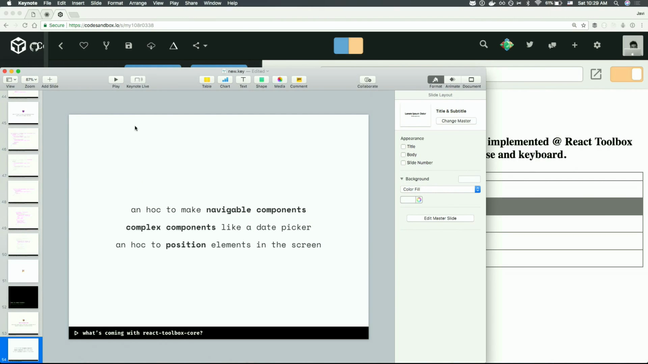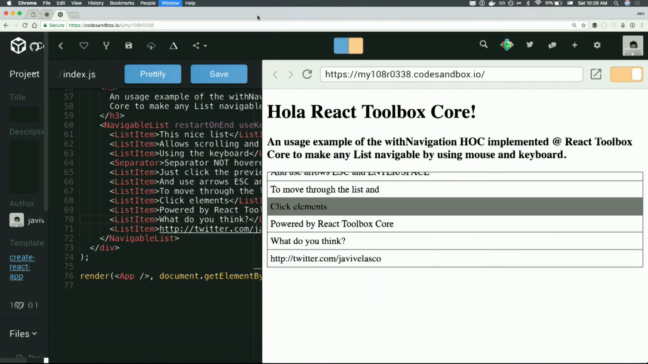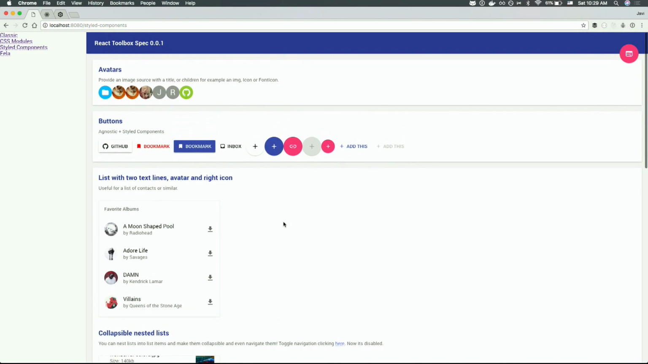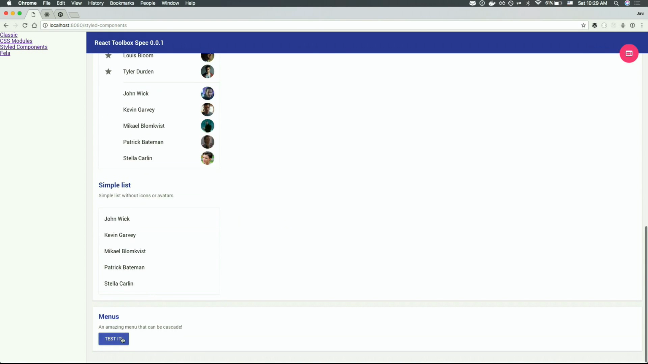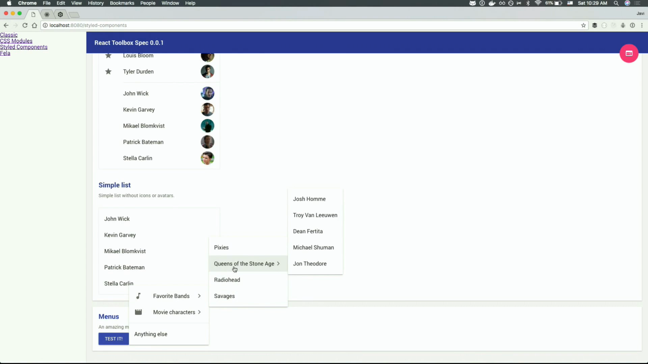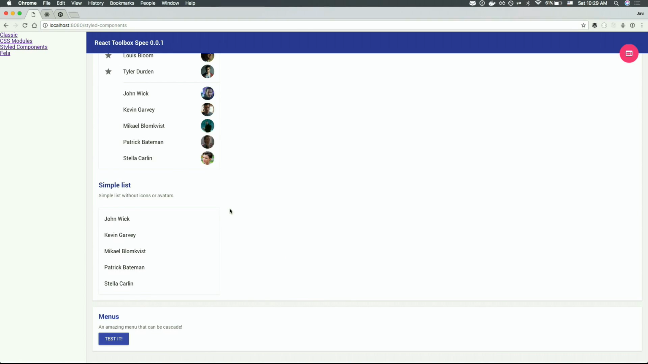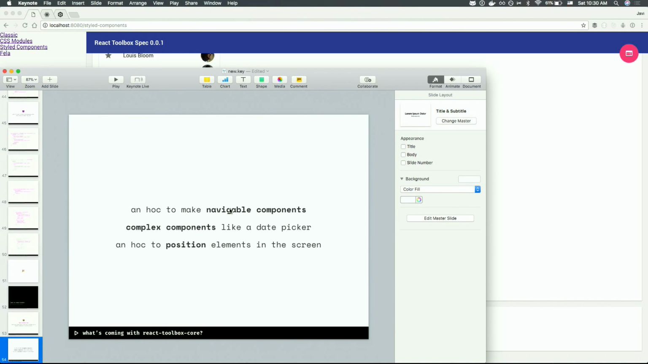And another example would be a higher order component to position elements on the screen. And I am using it in React Toolbox right here. This menu, this cascade menu, knows where there is available space to open itself, to calculate the opening direction. And this logic is inside React Toolbox Core, right? So you can use that logic too, and just specify some boxes with shadows and stuff, and you get a menu that is nested and automatically opens to whatever direction you want.